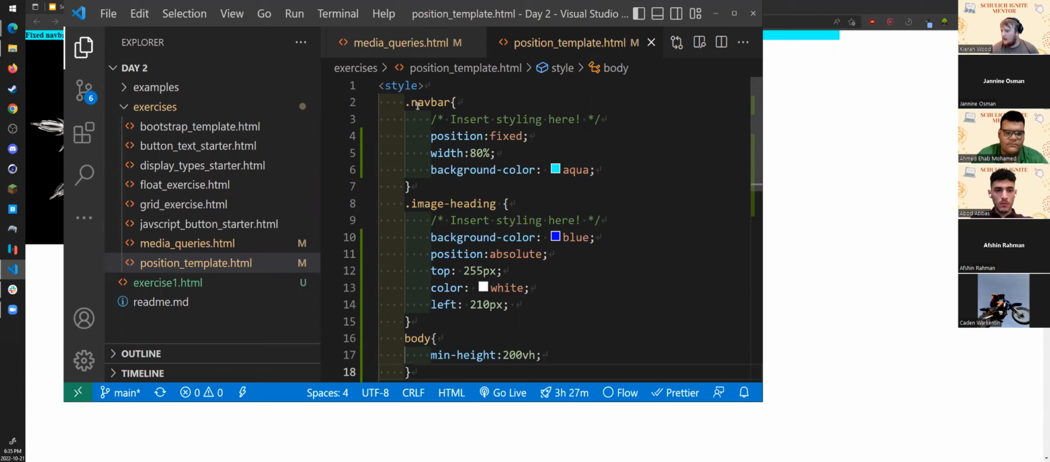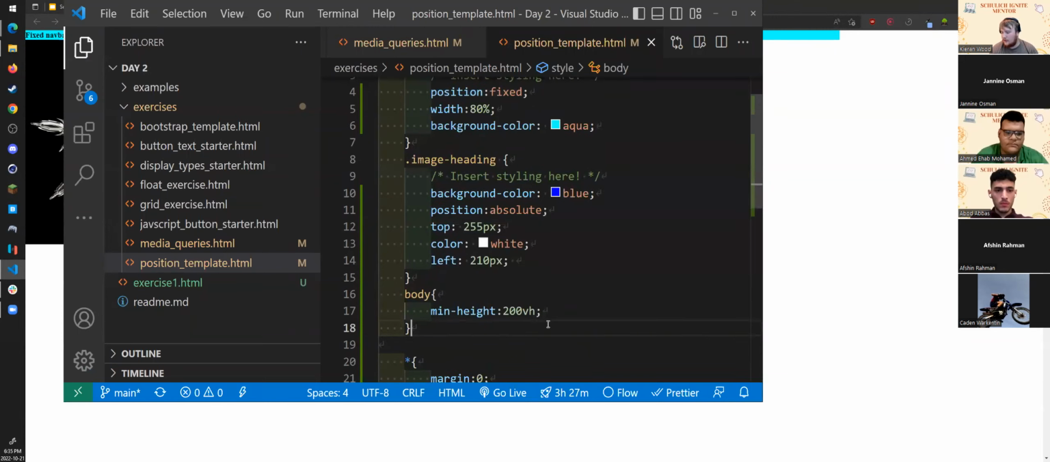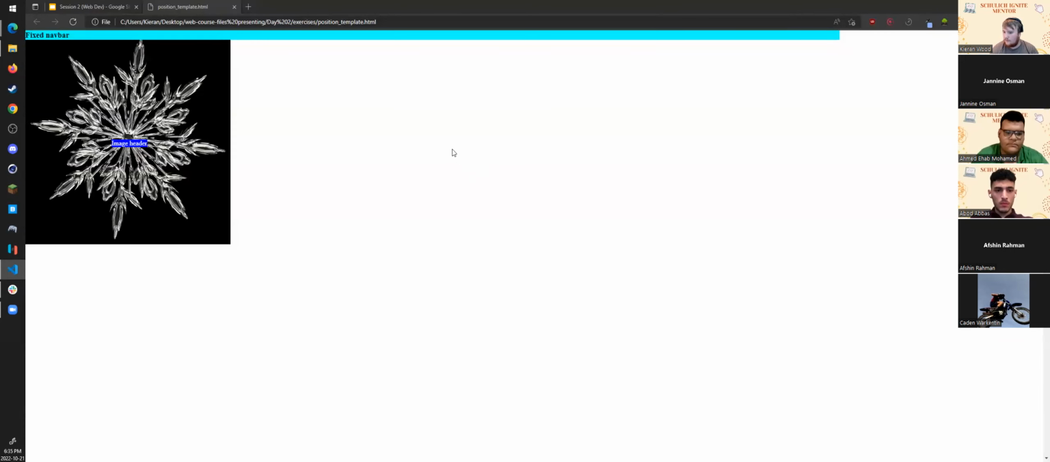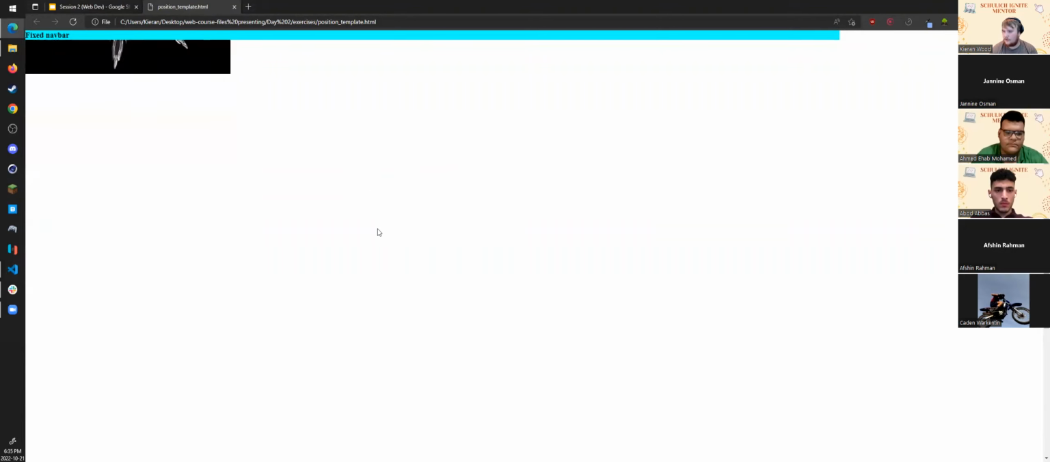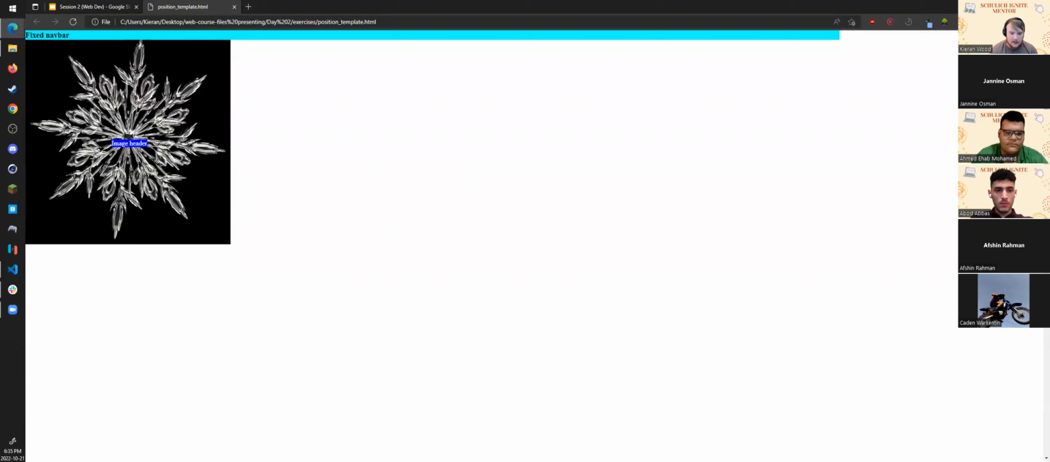Now the nav bar, in this case, I've set to position fixed, and I've just added a background color to it. Then the body I've set to min-height 200. I realized there's not enough height for you to scroll unless you add some extra height, so I made the body 200% height so that you can see the scrolling. I've also made one more change, which you can see at the bottom.